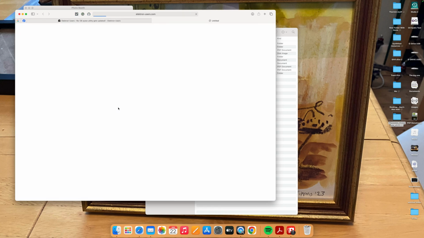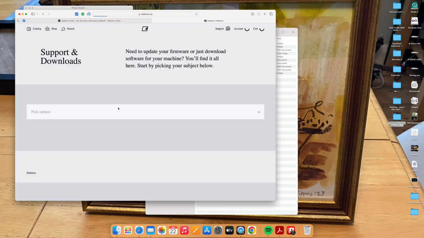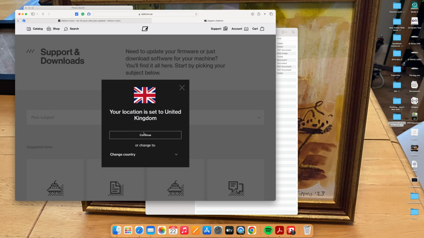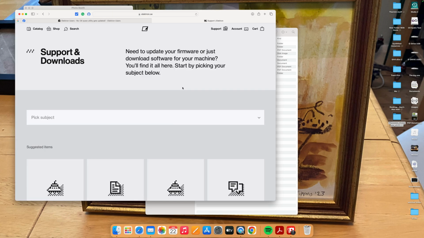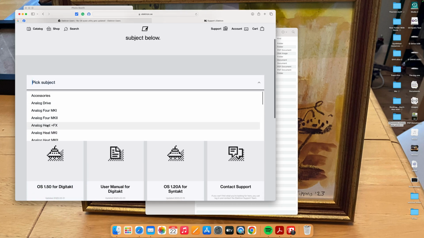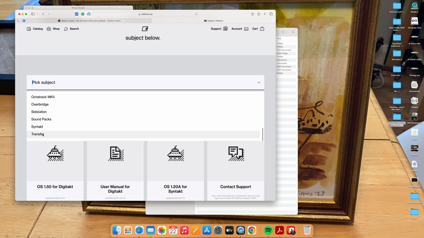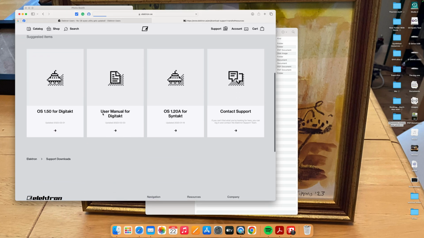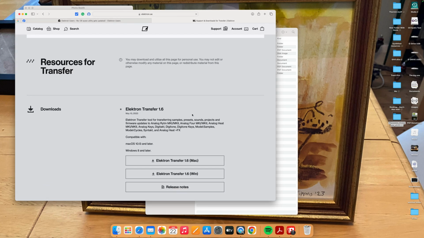Click on this link I found here. So it's Elektron users, elektron.se. I put my location to UK, pick a subject, go down here, scroll to Transfer. Scroll down here and you'll see Elektron Transfer version 1.6, Mac and Windows. Download the Mac version, which I've already done and I've already installed it, but it's quite straightforward. You download it, and when you install it, you just copy it to the right folder, where all your applications are.